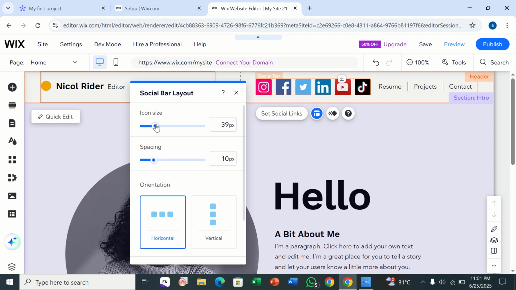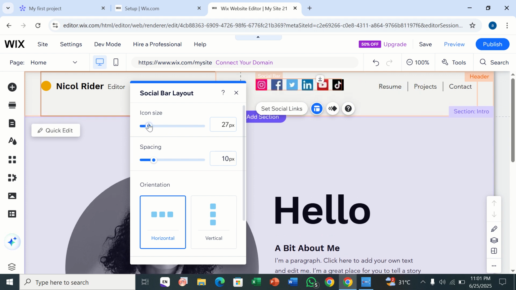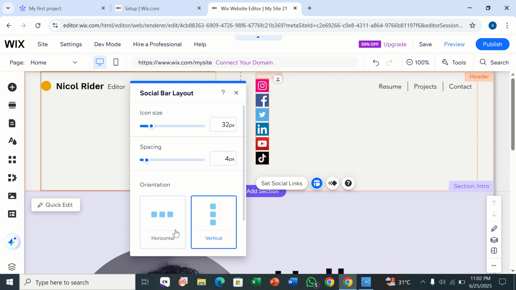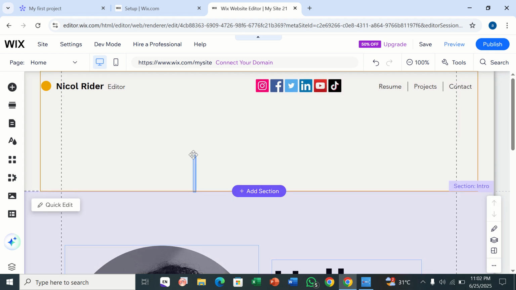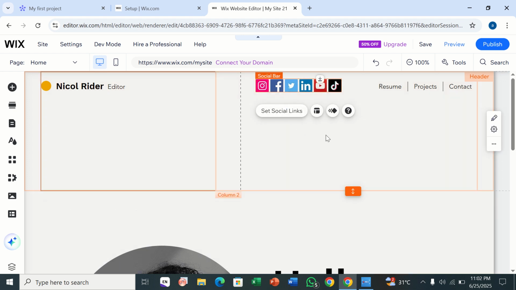You can also adjust the size of these icons, whether you want them to be a bit larger or smaller, or this size. You can also change the spacing between them if you don't want any space, or if you want the space, or if you want to reduce the space. You can also set them vertically, or you can set them horizontally.